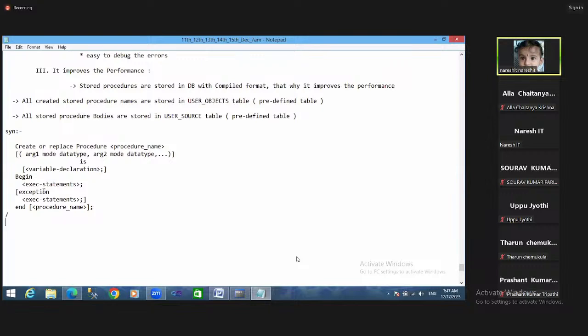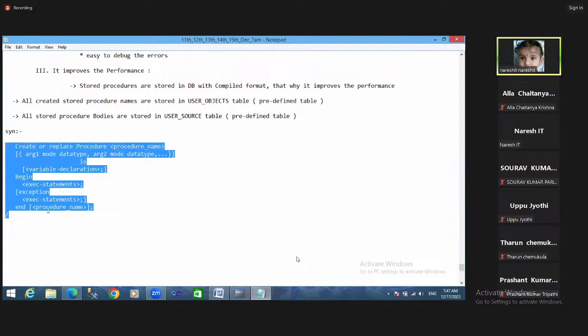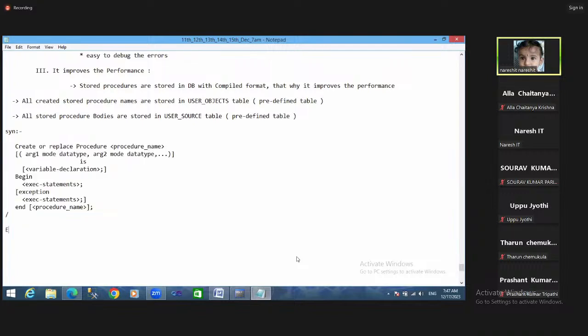Right, guys. At the time of writing procedures, it is better to practice writing the procedure name at the end as well. This is the syntax of our stored procedure. See one example, guys. Write a stored procedure.